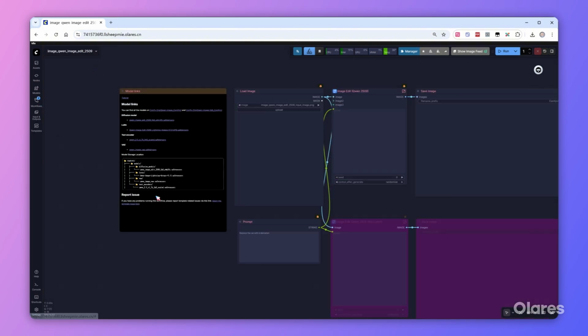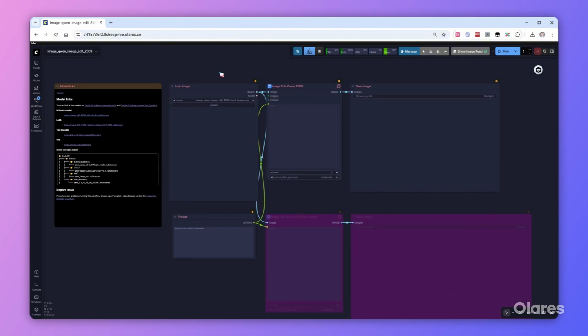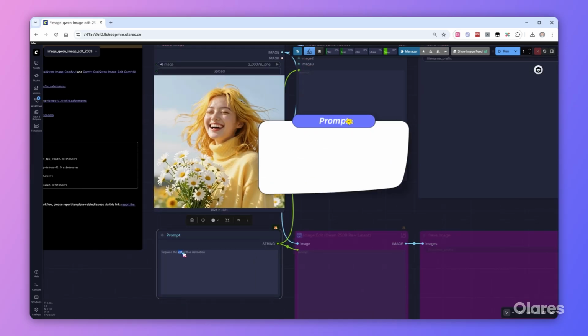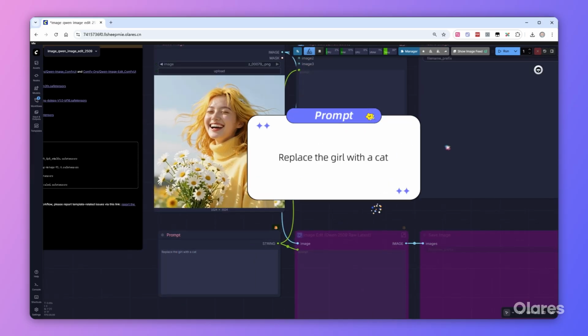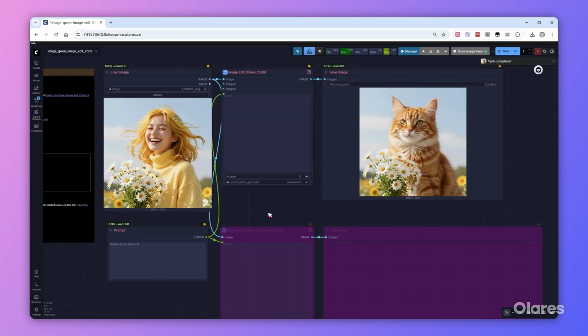Back in the main workflow, upload a portrait image. Put "replace the person with a cat" in the prompt, then click the Run button. The replacement succeeds. The generated cat shows clear facial detail, like the eyes and fur texture. The overall color tone and composition stay consistent, and the bokeh and background continue naturally.